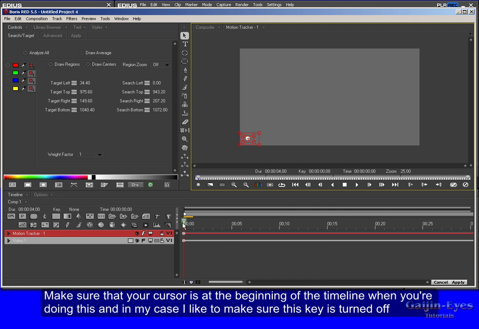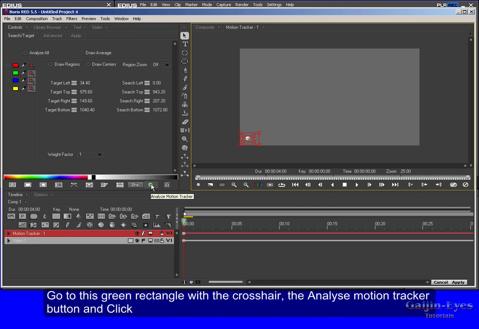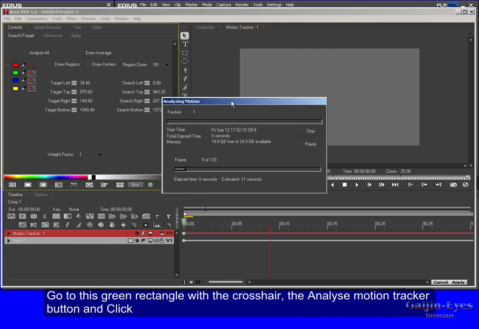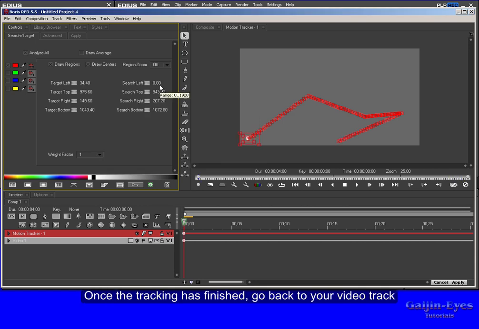Make sure that your cursor is at the beginning of the timeline when you're doing this, and in my case I like to make sure this key is turned off. If you have a red background here, please click on the key so that it turns to grey. Go to this green rectangle with the crosshair, the Analyze Motion Tracker button, and click, and you'll see the motion tracking take place. Once the tracking has finished, go back to your video track.